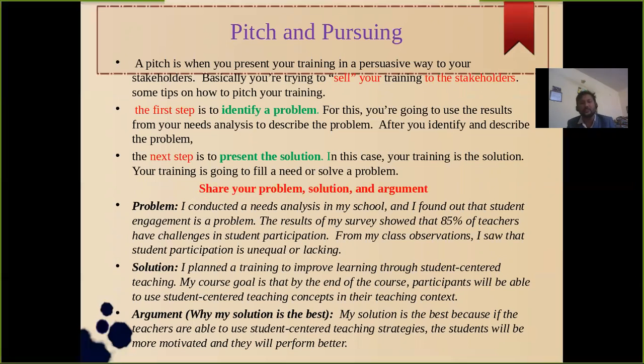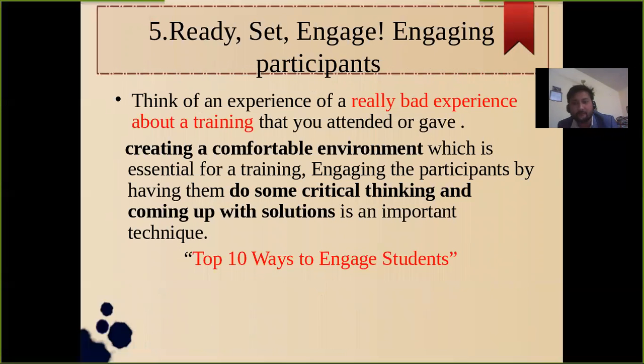While pitching, we need to identify the problems, and then next is to present the solution. But why is my solution the best? We need to have that argument: my solution is the best because of this reason. So pitching is appealing, persuading, or selling the trainings. Number 5 step is engaging the participants. You can think of a really bad experience about a training that you attended or you gave.